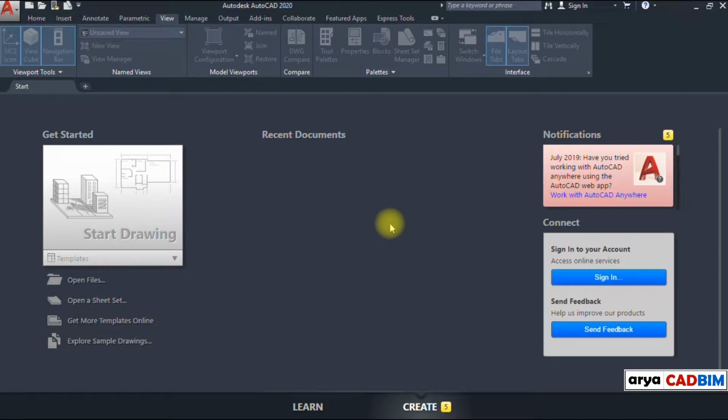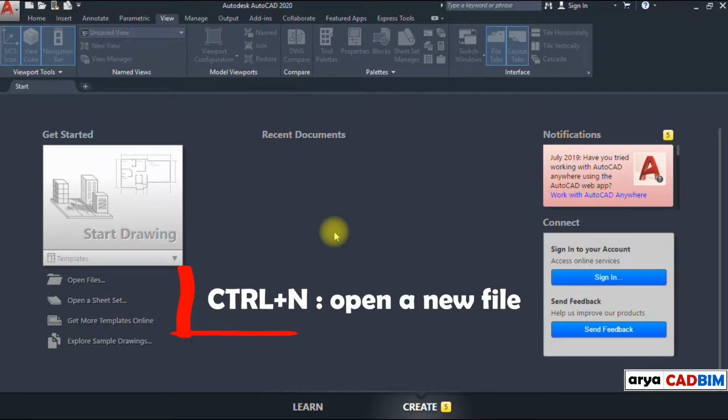Okay. Now let's start. After you install and run AutoCAD for the first time, this is the screen you will see. Notice that I am using version 2020. Your start screen can be different as per your version. This is the start page. It can be used for opening new or existing files, also shows you the recent files that you worked and lets you open them, but we will not use this start page. To open a new drawing file, we will always use the keyboard shortcut Ctrl+N. So, get used to it.